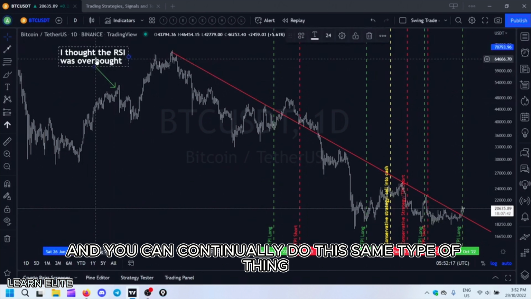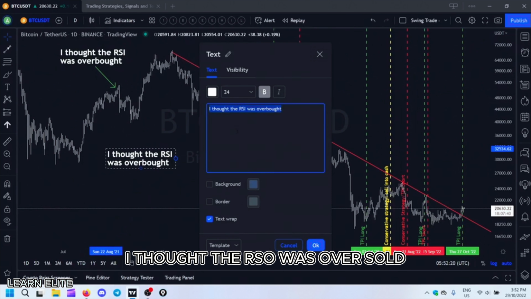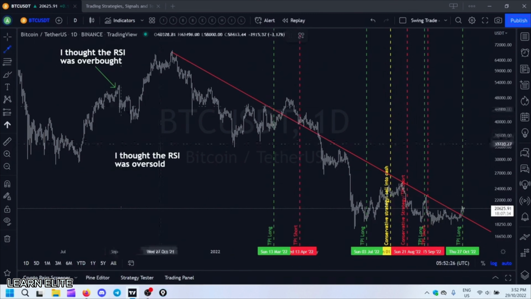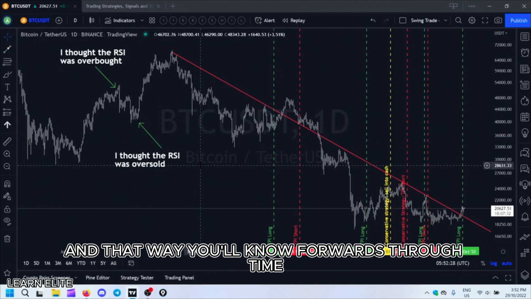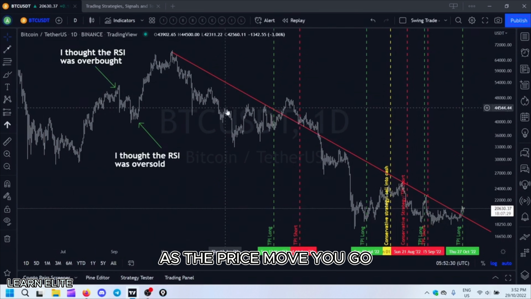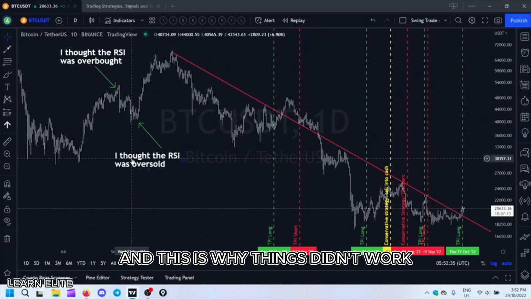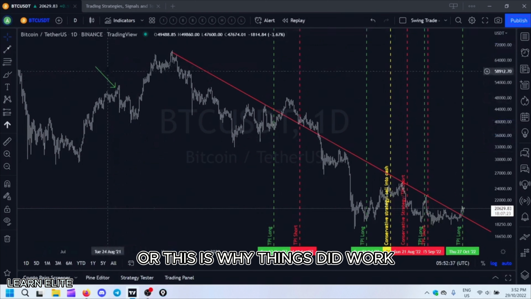And you can continually do this same type of thing. I thought the RSI was oversold. Bam. Put this down here. And that way, you'll know forwards through time, as the price moves, you'll go, oh yeah, up, down, I made different decisions, and this is why things didn't work, or this is why things did work.